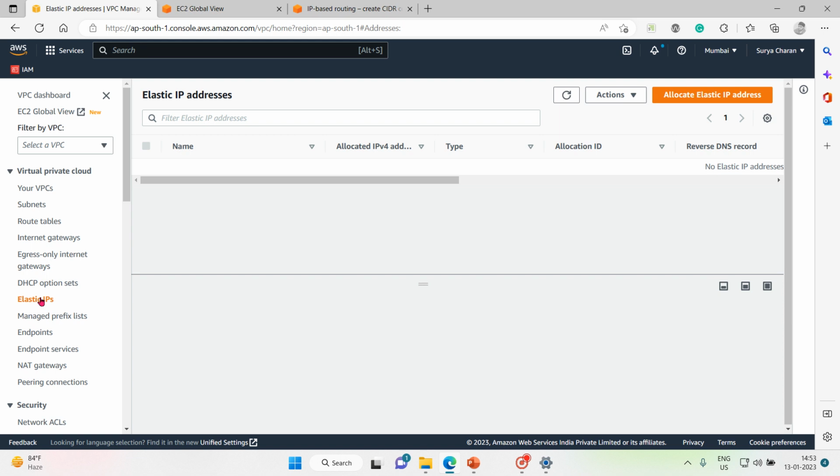What is an elastic IP? An elastic IP address is a reserved public IP address that you can assign to any EC2 instance in a particular region until you choose to release it. So to allocate an elastic IP address to your account in a particular region, see, so basically normally what happens when you create an EC2 instance.